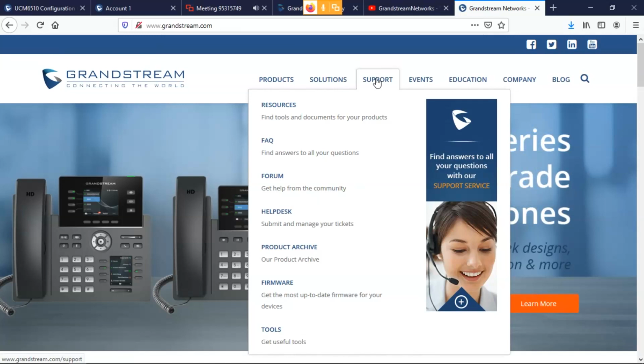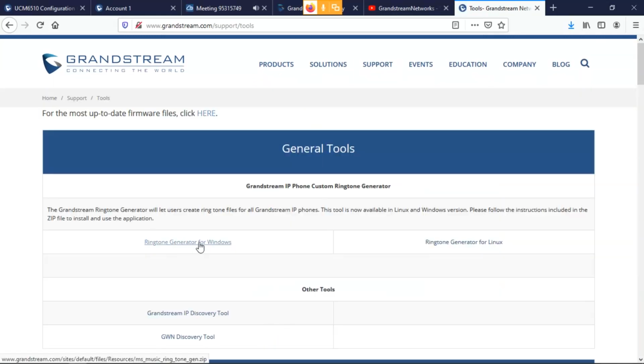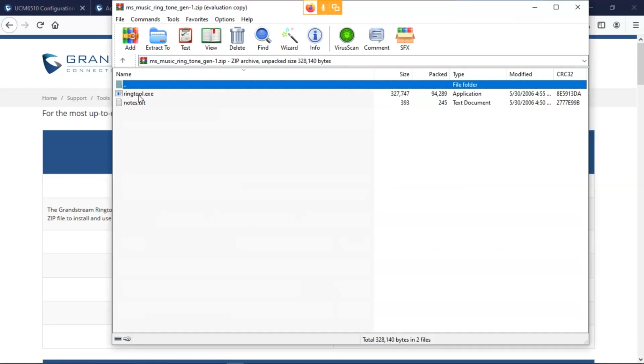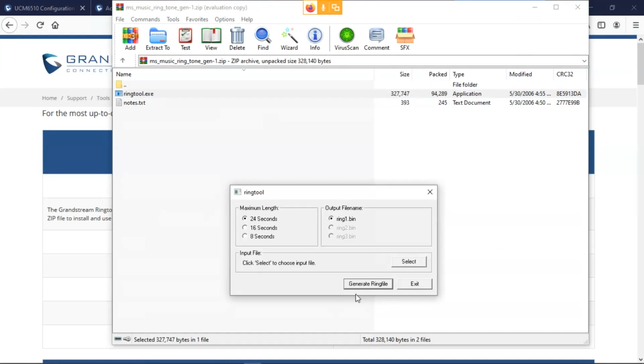So you can find that tool under support, tools. If you have a Windows machine, you can click on this link. If you have a Linux machine, just click on that one. So I'm running a Windows machine, so I'm just going to click on that one. Then this is the tool that you need to run. It's simple. You just click on it.